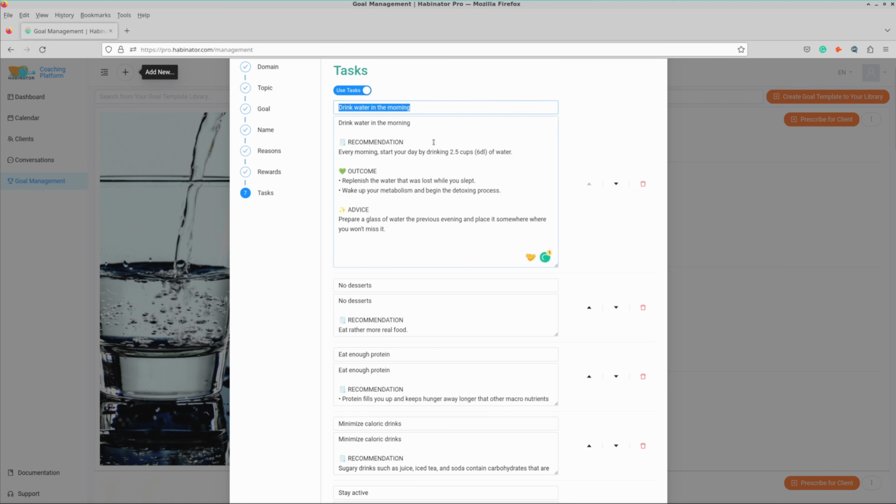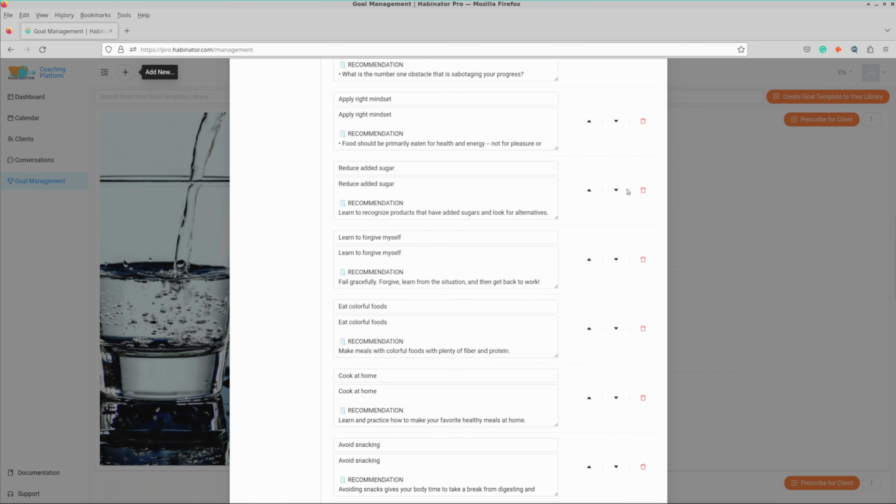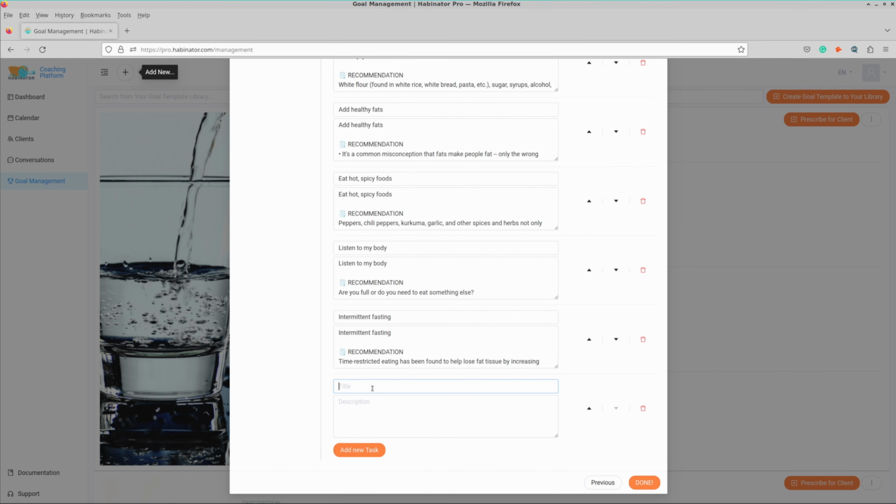Drink water in the morning, well, maybe I will give another goal to drink water in the morning, they don't need it. I'm not sure if they eat desserts, but anyway, you can replace this with another task like walk to work, and you can do whatever you want here. Let's click a few things away and let's add another very important task. Don't eat before going to bed.